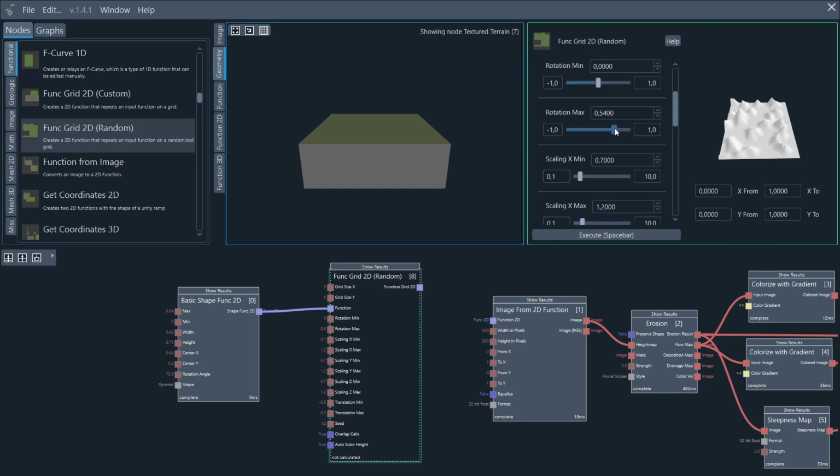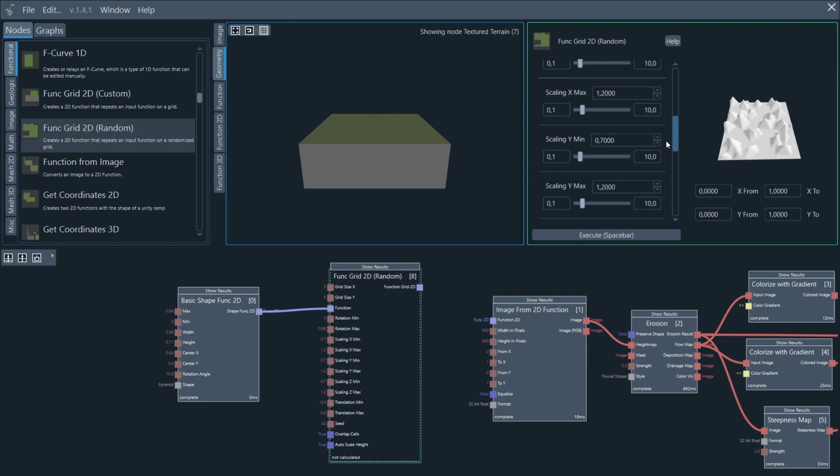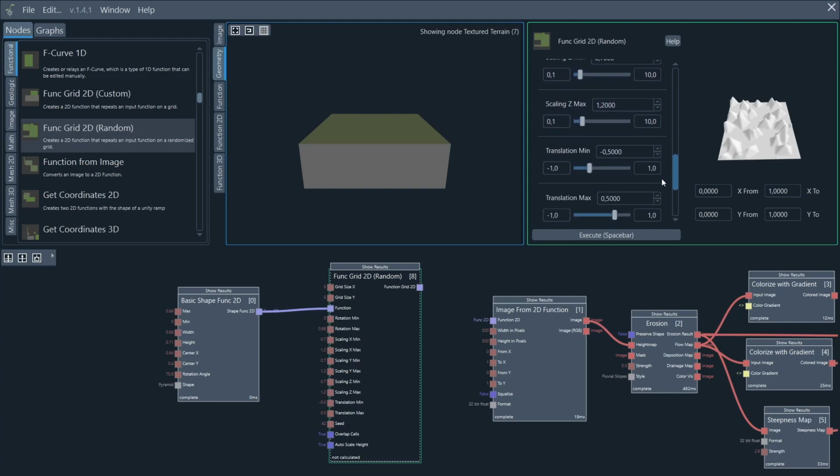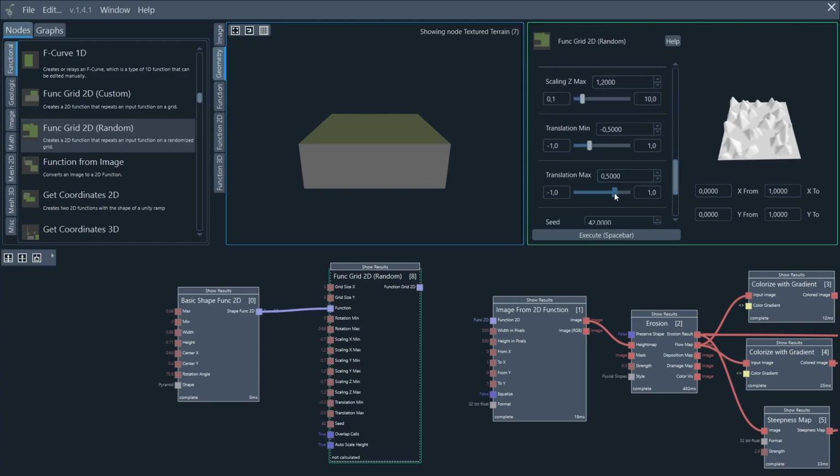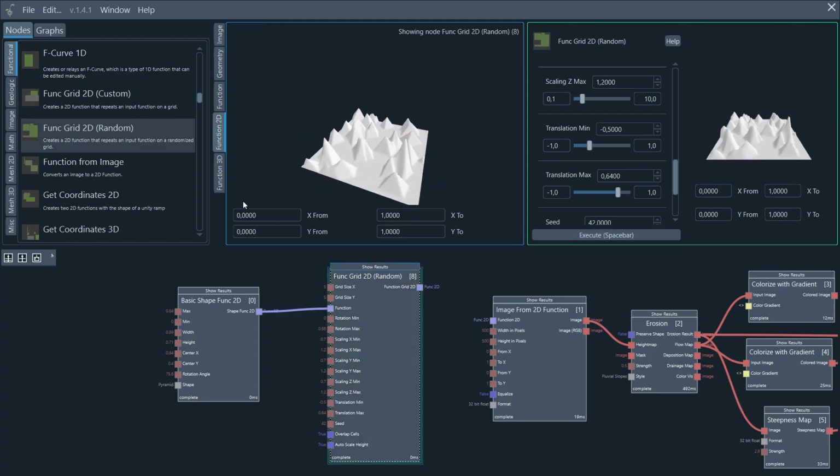I can change the minimum maximum rotation values, and I can also change the minimum and maximum translation values to make it a little bit more random. Just leave it like this. And then if I execute, I can look at the result here in the main output window. So this is just several pyramids on a grid.